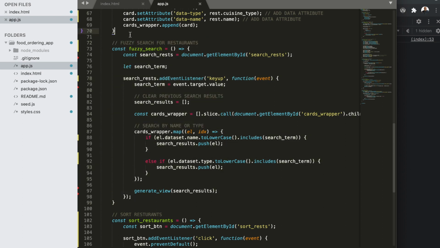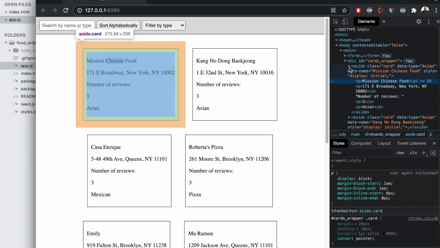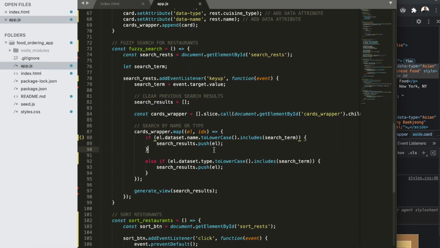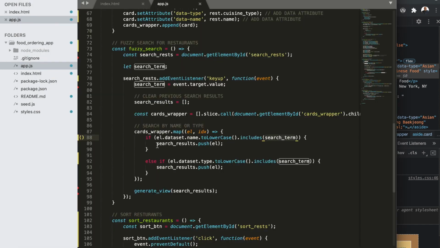a fuzzy search, same exact functionality, but just to go over the logic of how we're doing the filtering. We're just comparing the data name of the restaurant, so of each card, we're taking the data name or data type, which is here. So either name or type, and we're just saying that, hey, if our data name or our data type includes whatever we type in, which is search term in here, basically store those results in our search results array here.